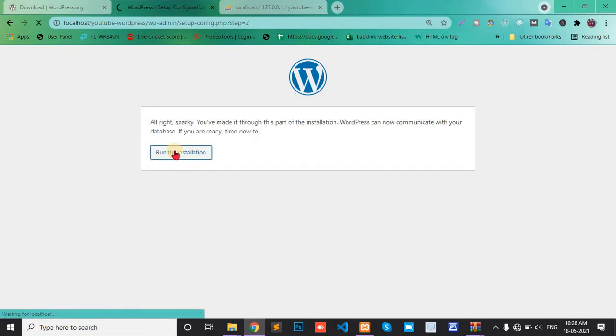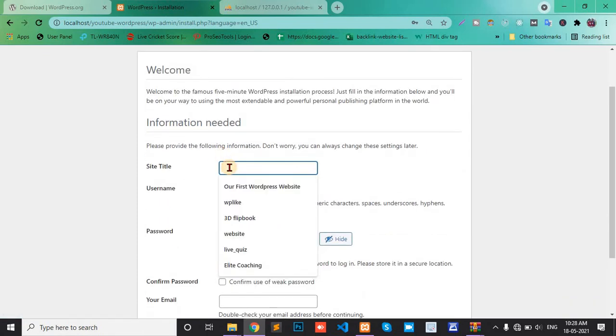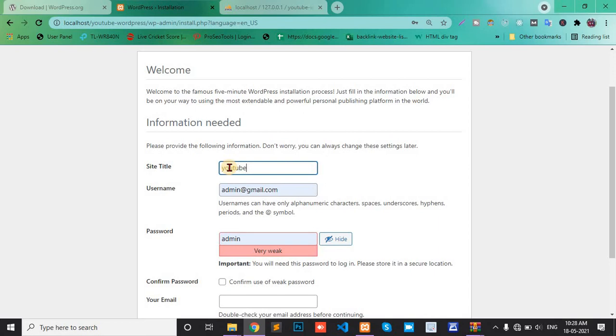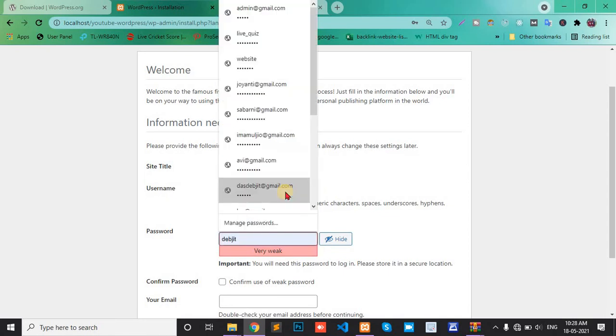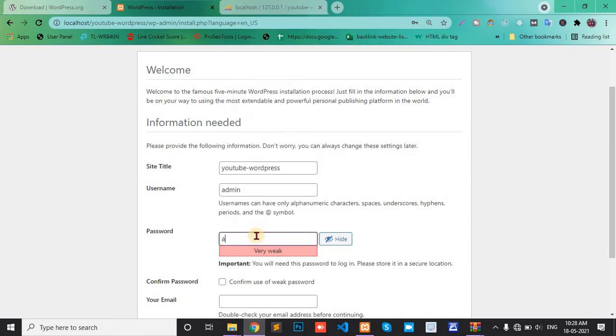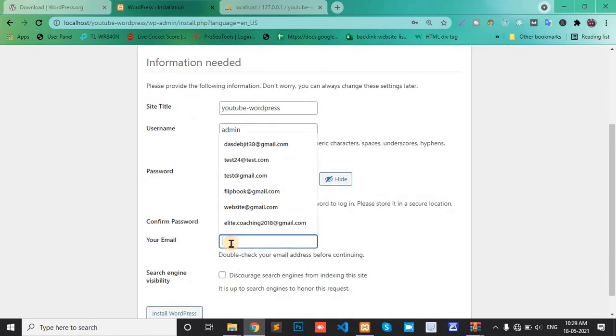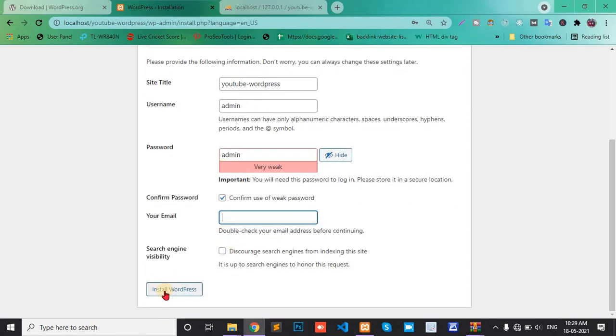And run the install. Okay, site name is YouTube WordPress and username is admin and password is also admin and confirm. When you create your website in cPanel, then here we must put your personal email ID or website corresponding mail ID. Okay, then install WordPress.